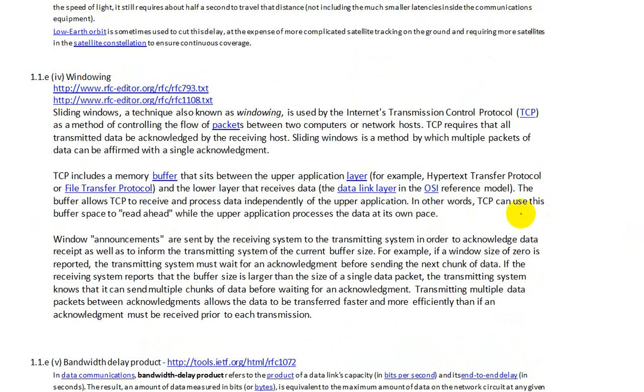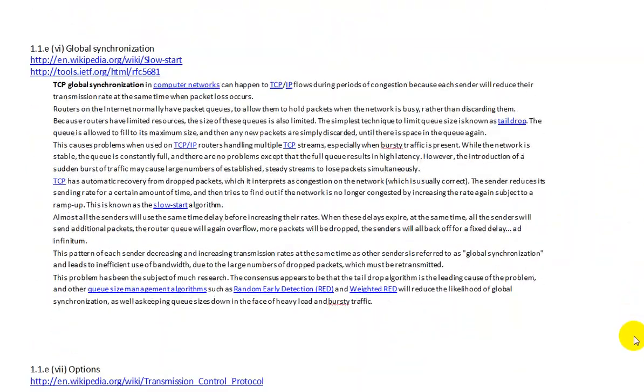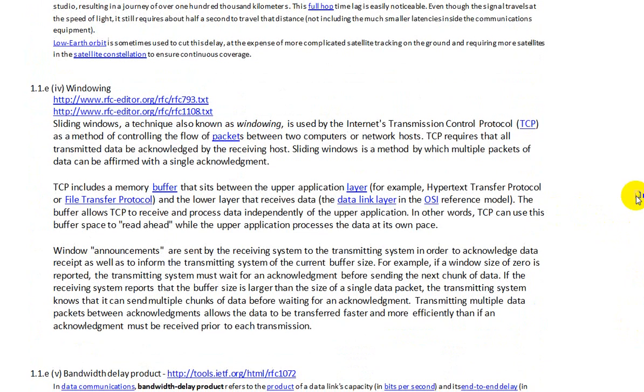Now, windowing and global synchronization have a lot to do with each other. Windowing is actually very simple. It's the technique used by TCP, the method of controlling the flow of packets between two computers or network hosts. TCP requires that all transmitted data be acknowledged by the receiving host. Sliding windows is a method by which multiple packets of data can be affirmed with a single acknowledgement.